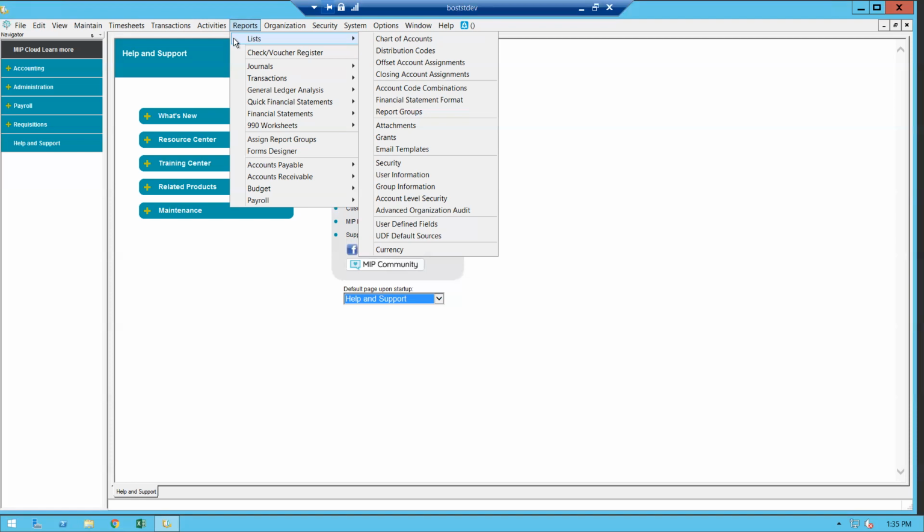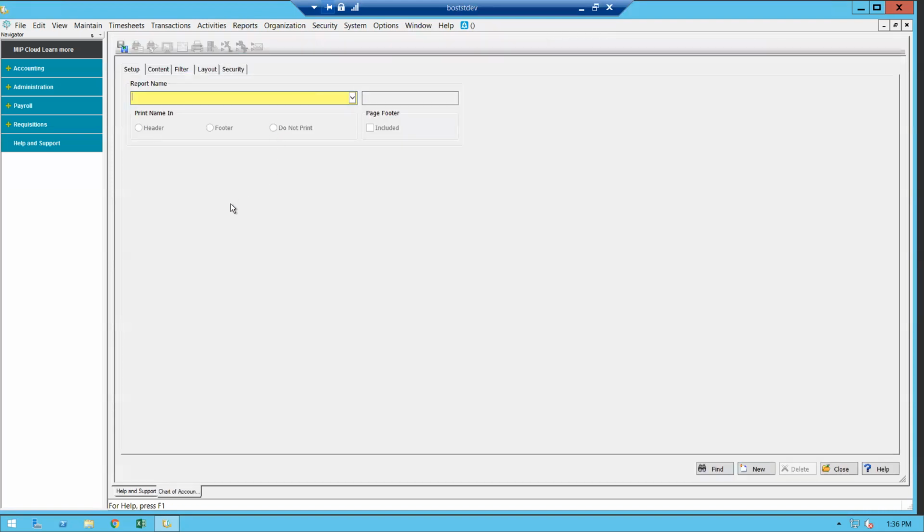Within each type, for instance, if I pick lists, under lists we can get a chart of accounts. We can get these other things called distribution codes. And while I'm at it, let me just say this to you: if you want to run a list for your particular town and you say chart of accounts, let's go in there.